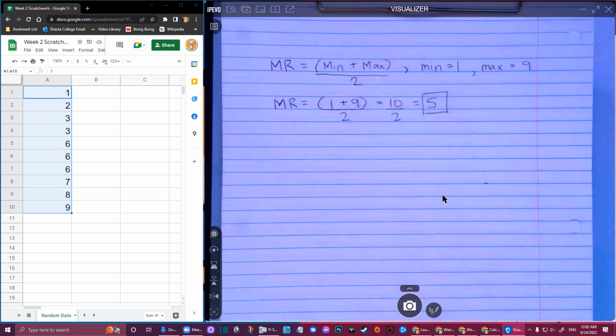The mid-range follows the same rounding rules that our other measures of center and spread follow. So for this set of data, we have a whole bunch of whole numbers. If the mid-range had decimals, we would round to the 10th place. We want to round to one more place than the original data.